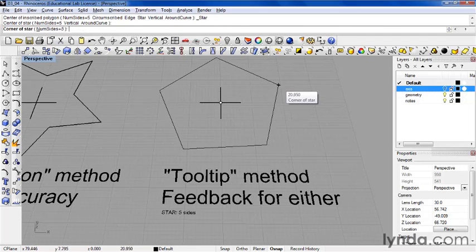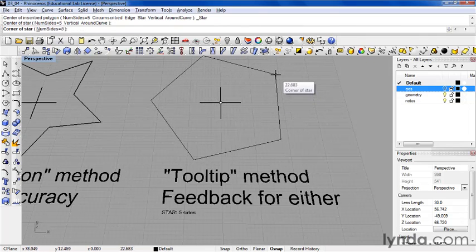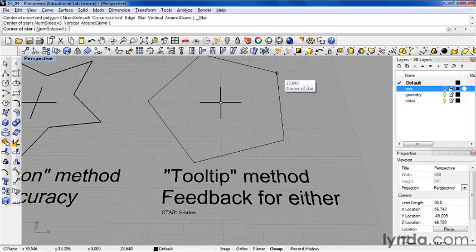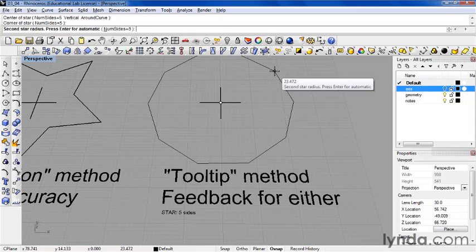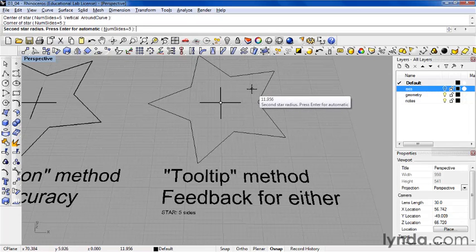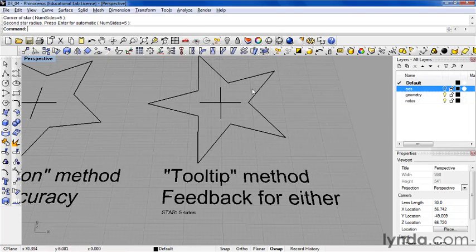Now I can then move away for the other corner. And that top number is the current radius, so I don't have to look down. So I can eyeball things or type in a numerical value at any time. So it gives you the best of both. And then give it a second radius. Although I'm going to hit the enter key here to see what this automatic command is. So that makes a perfect geometric star.